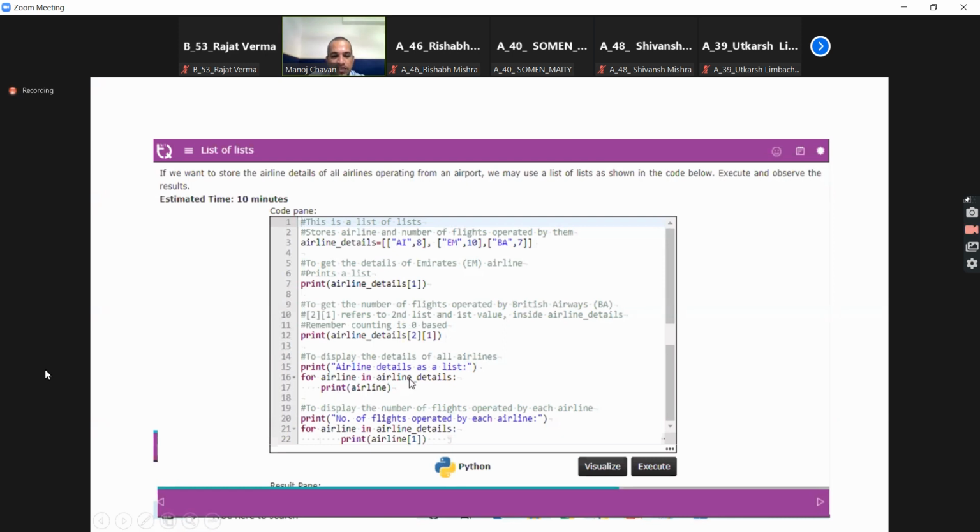Control will again go back here. The last element is BA, 7, that will be assigned to airline. In line number 17, we print it. So therefore this will get printed. After this is printed, control again goes back to the for loop, but realizes all the elements are over. So it will come out of the for loop and go towards line number 20. Line number 20 says print number of flights operated by each airline. And line number 21 says for airline in airline details.